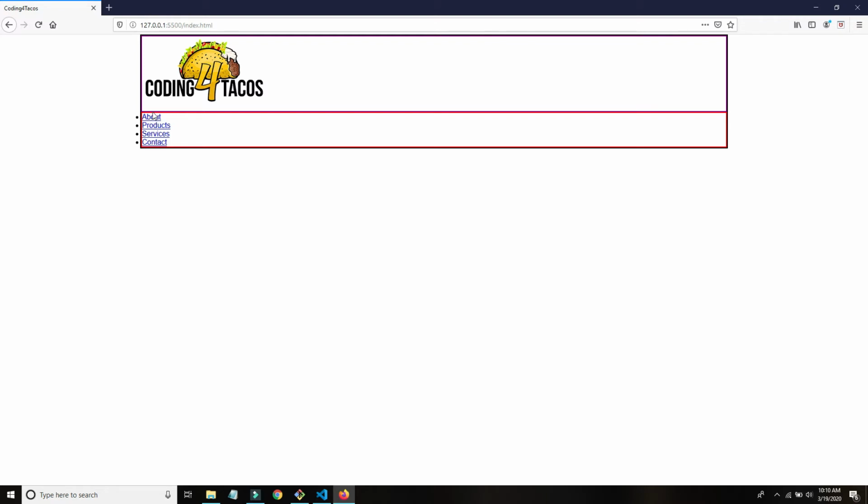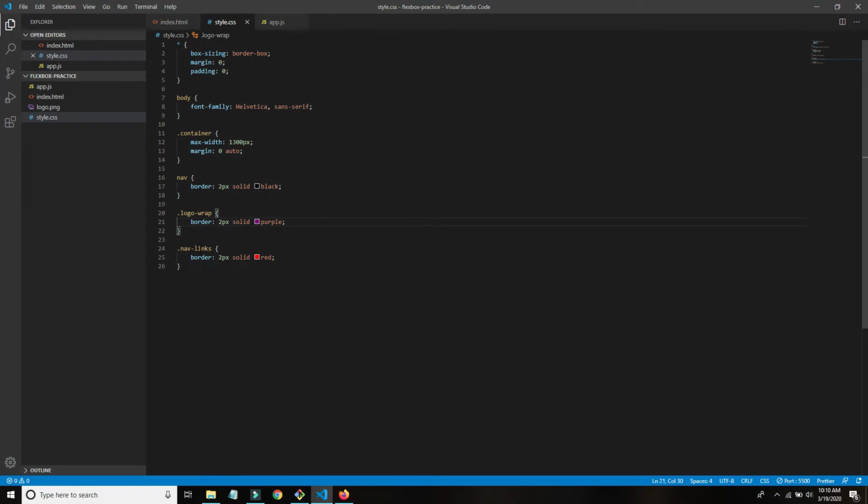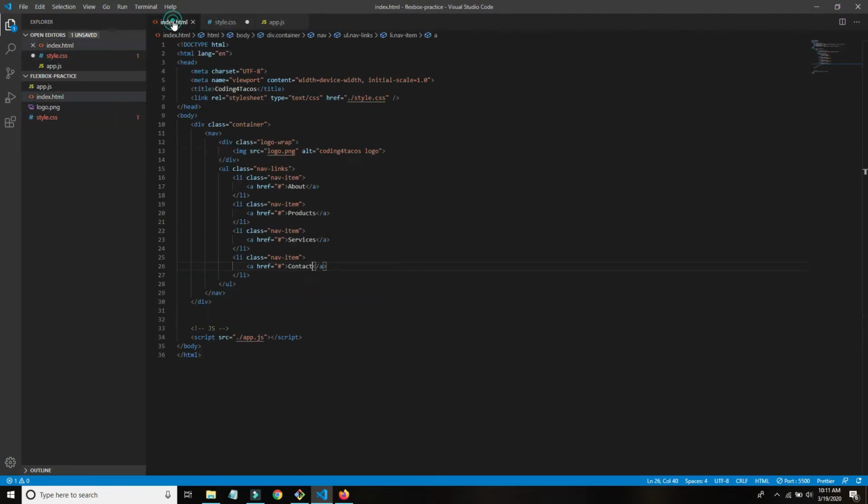I'm just going to go ahead and give these links some styles. Our unordered list, the nav links, is the UL. So we'll say list-style-type none to take away those bullet points. And for the links themselves, nav link, let's make sure, I did not give these a class.